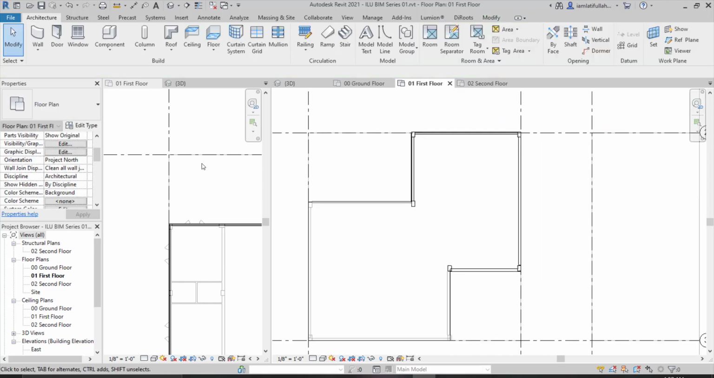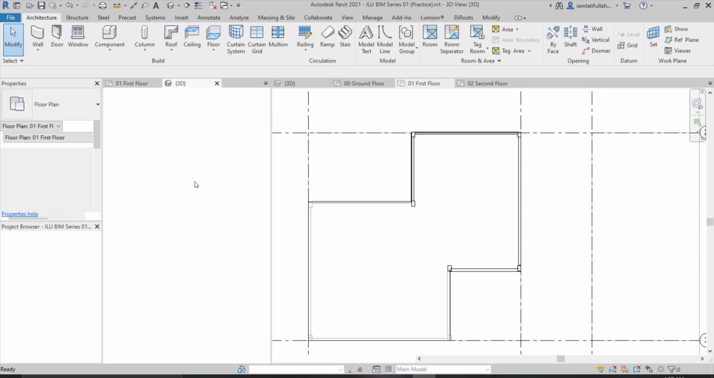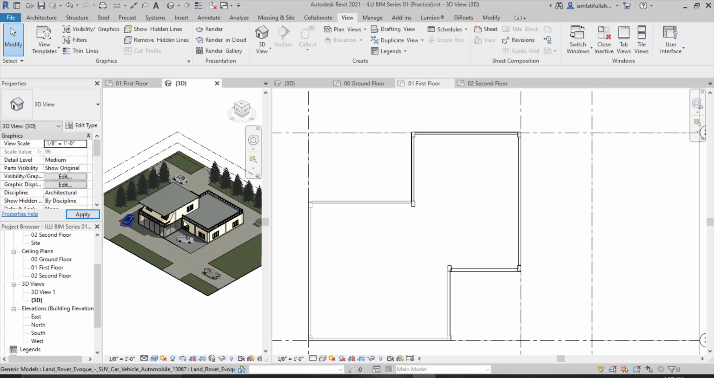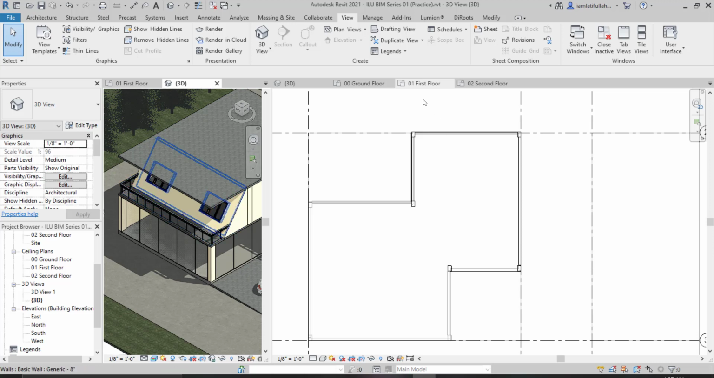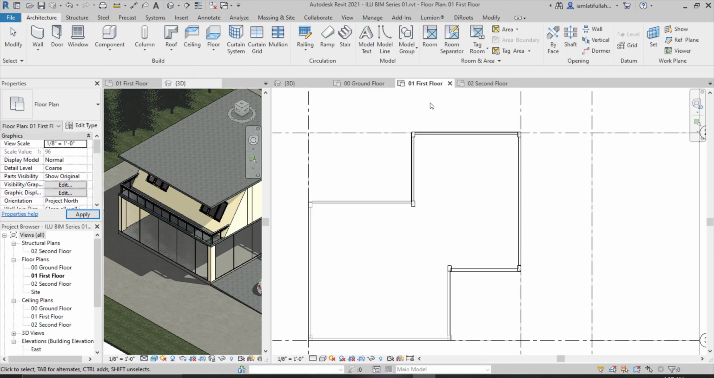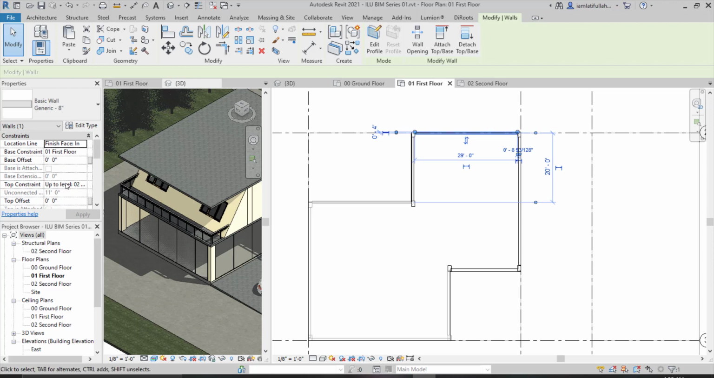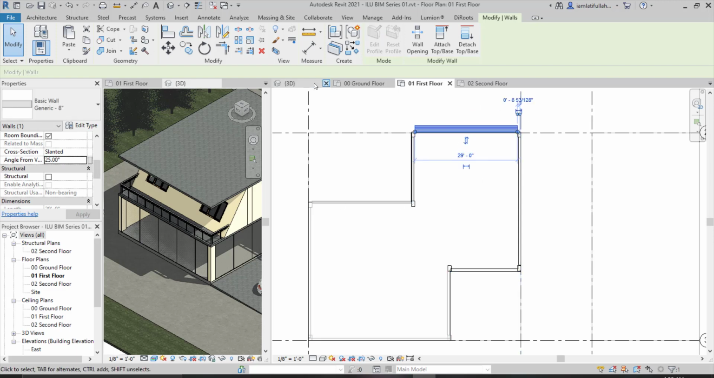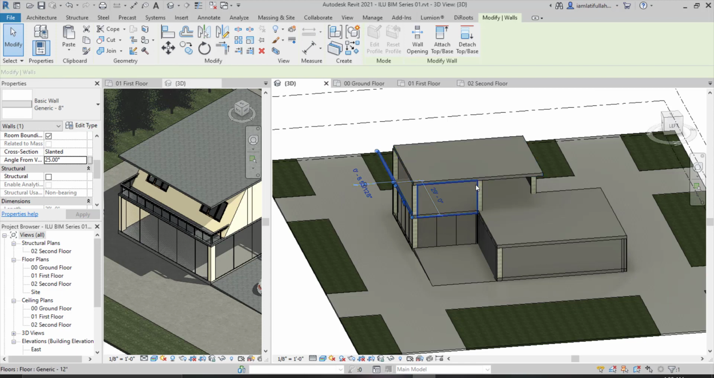But you can see in this model, if you go to the 3D view here, we have this slanted or sloped wall. How do we do it? Go back to the first floor and select this wall. Here you can see in the cross section under constraint, it is vertical. If you select slanted and give it an angle, for example 25 degrees, it will be sloped. Okay, it's sloped in the other direction, and you want the opposite direction. So let me give it an angle of minus 25 degrees and select apply. Okay, it is sloped in the other direction.